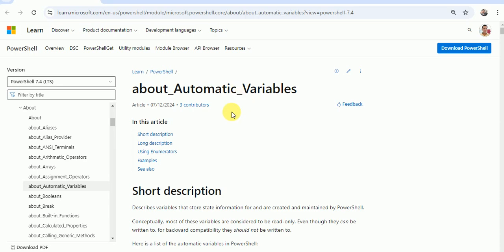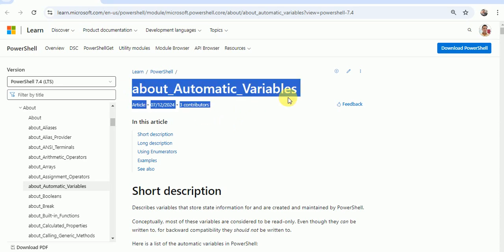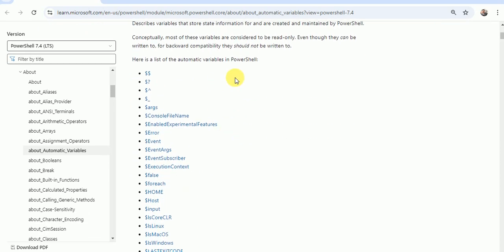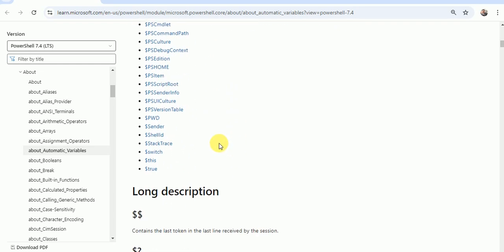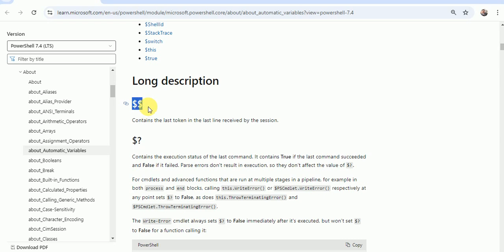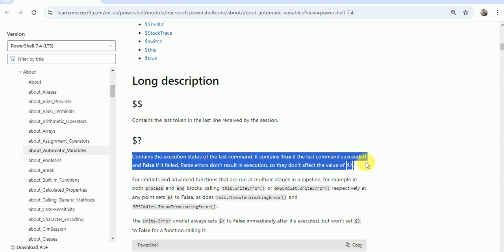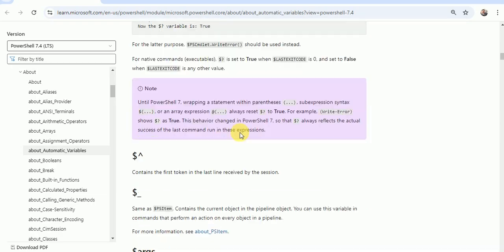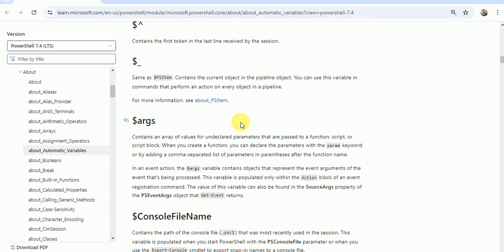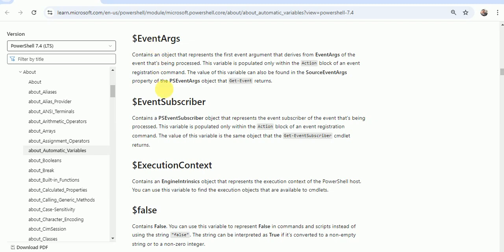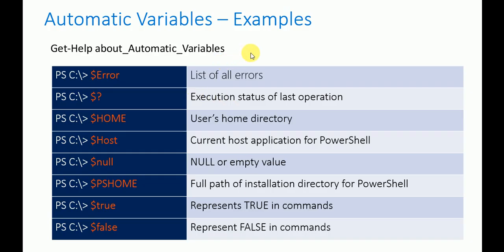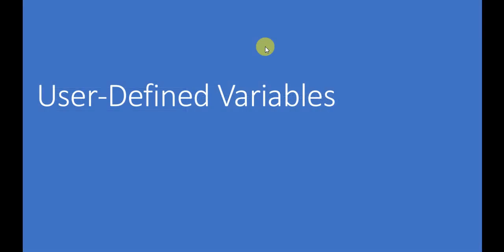Let's see the Microsoft article. Here is the Microsoft article which gives the definition of all the inbuilt variables. Let's take an example of the double dollar, where we can use it. You can read this Microsoft article to get to know more about the inbuilt variables. Here all the definitions are given. Let's move back to our PPT.